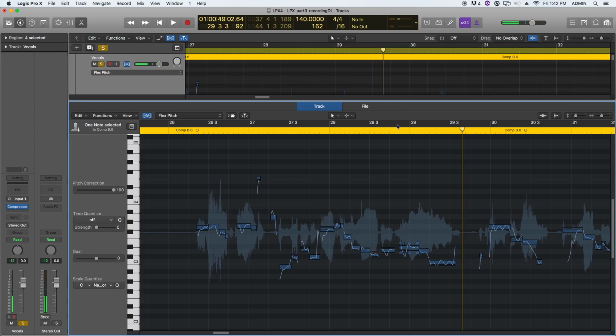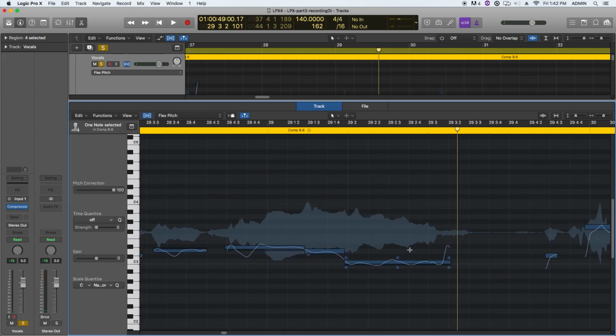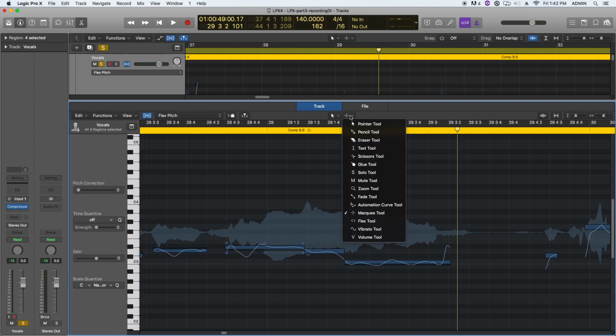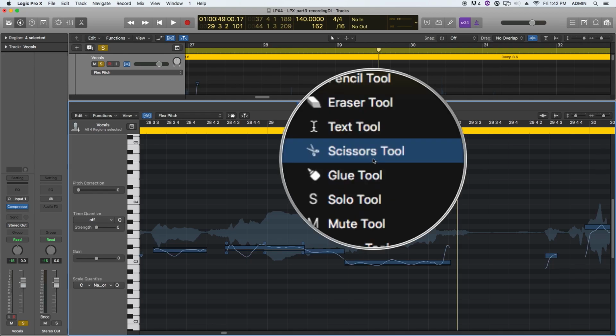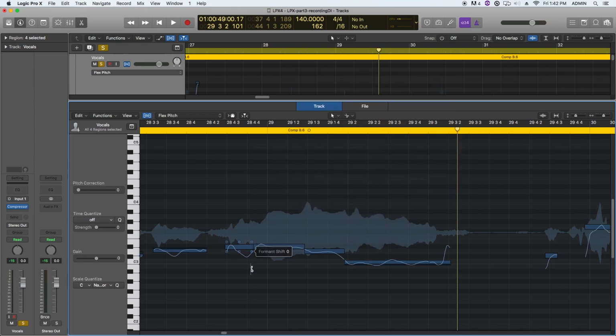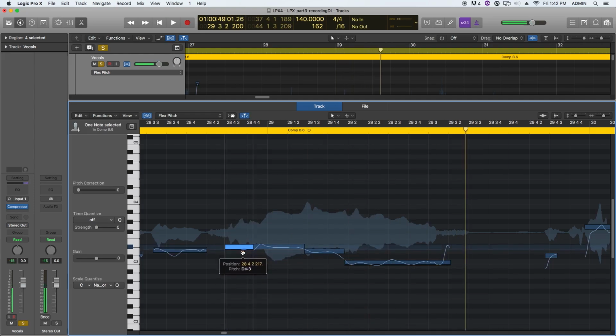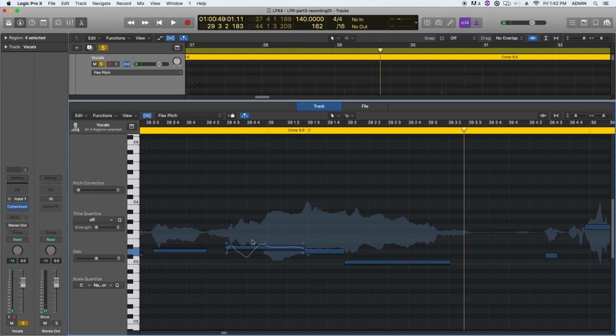Now something like this, where it says "torn," it's like a scoop up. You can actually separate this note into two separate notes. If I want this to be a lower note and this a higher note, what you can do is grab your scissors tool, and you can cut that note. Now, I'm not going to do that there because it actually sounds fine without it, but just so you know, if you need to break up a note, that's how you can go about doing that.